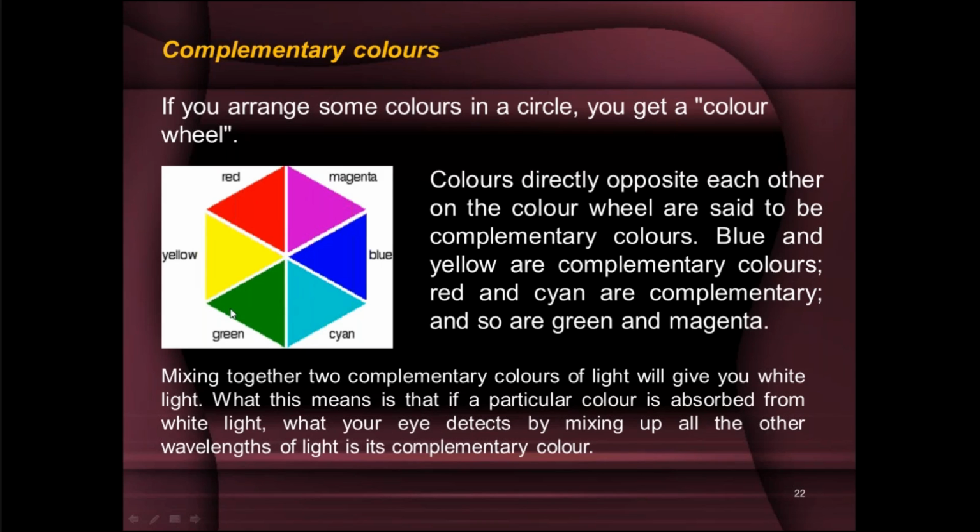Mixing together two complementary colors of light, say yellow and blue, will give you white light. This is not like mixing two pigments, yellow and blue, because then you will get a green pigment. This is not like that. A mixture of these colors of light will give you white light.